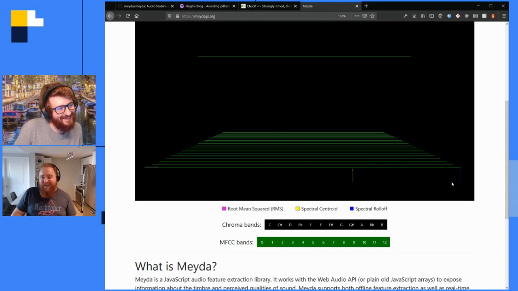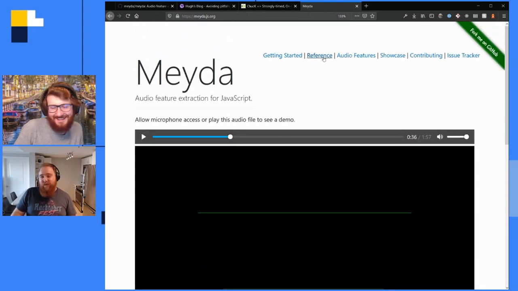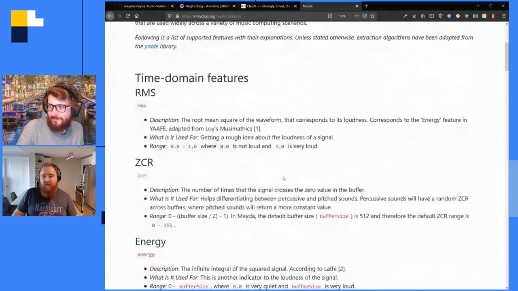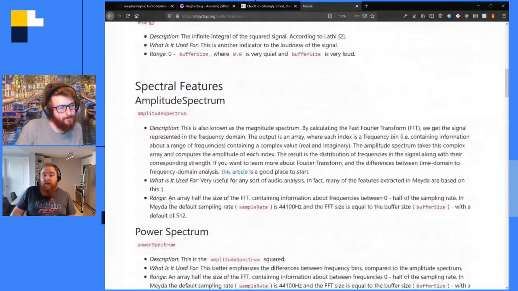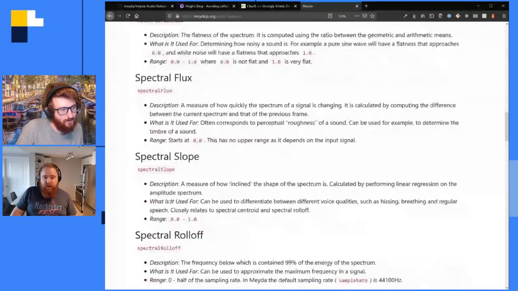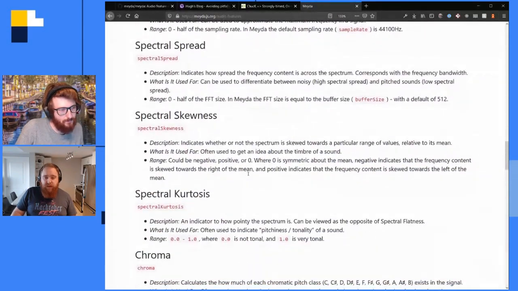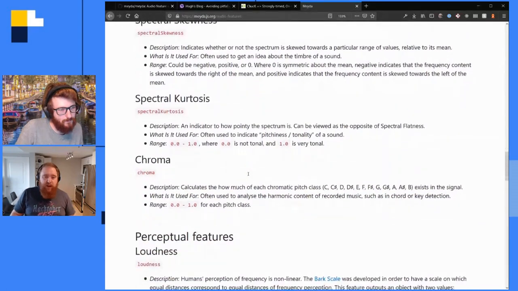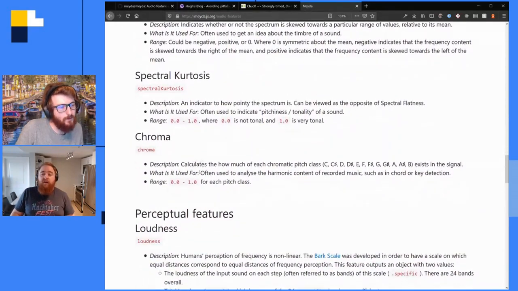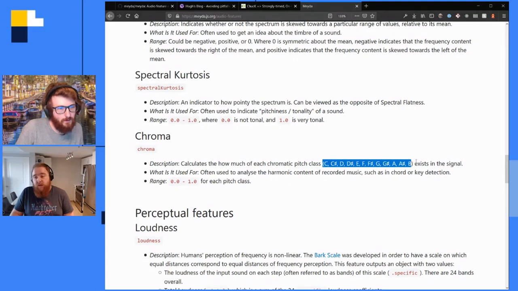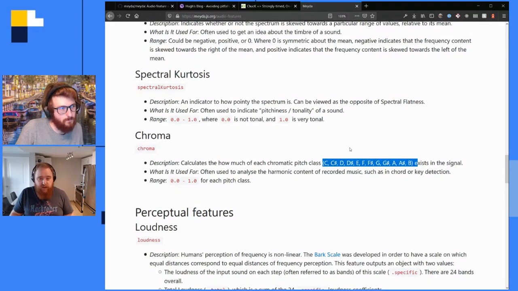And then there are a few other audio features that we implement. We don't need to go through all of these, but they're different statistics that tell you information about how people are likely to perceive the audio, including things like how much of each note exists in the signal.